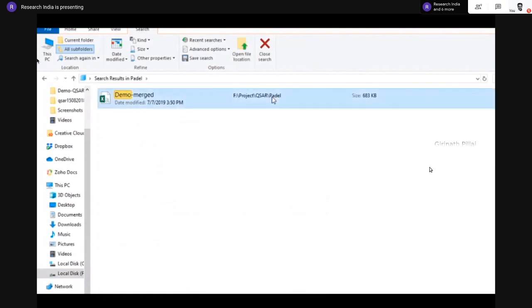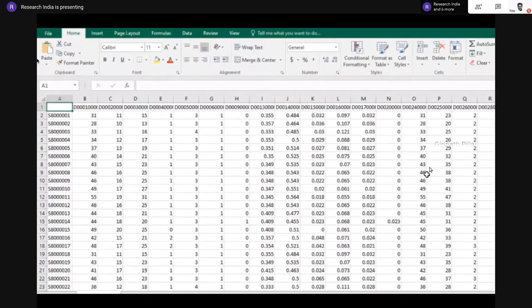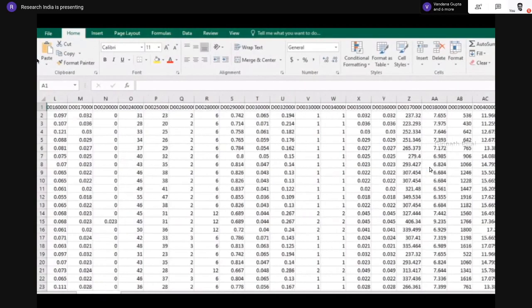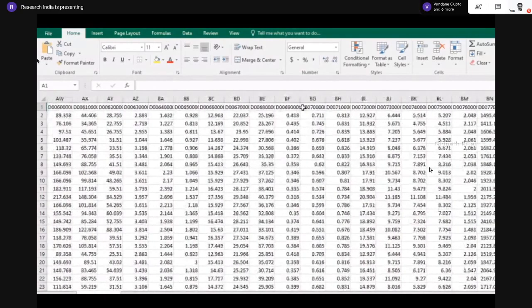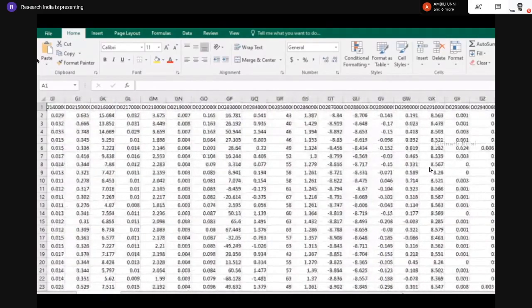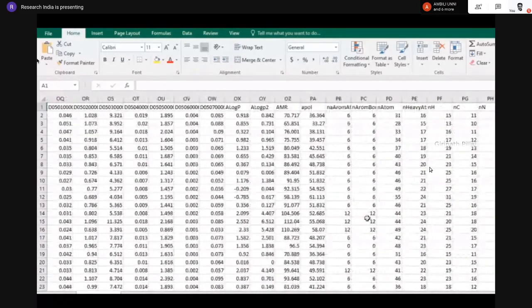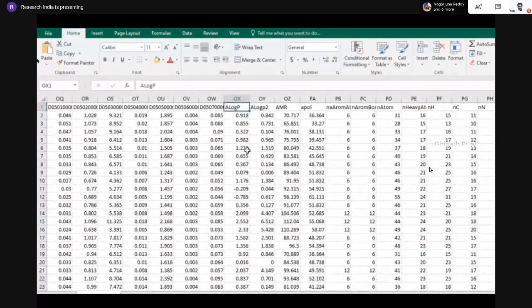So this is the merged file. If you see here, you can see the descriptors. The descriptors starting from D00 is the ID of the descriptors calculated by CODESA Pro. And now if you go further, you can see the descriptors calculated by the PaDEL. So I have merged both the descriptors, that is calculated from CODESA Pro and calculated from this particular PaDEL software.